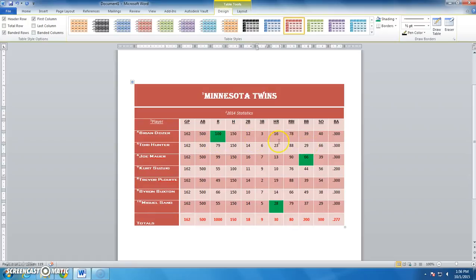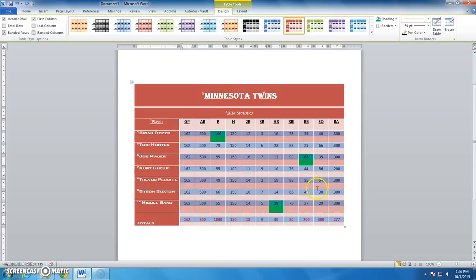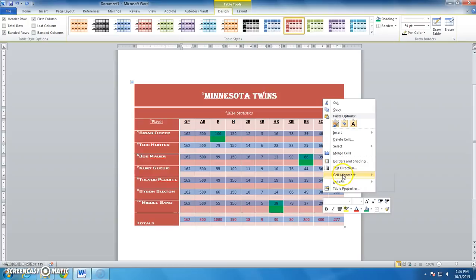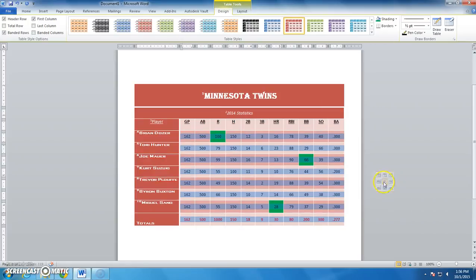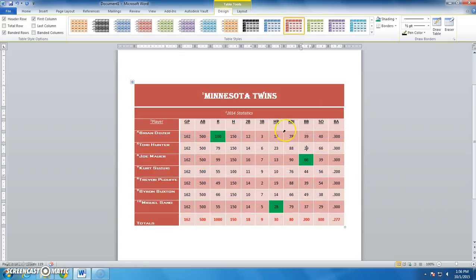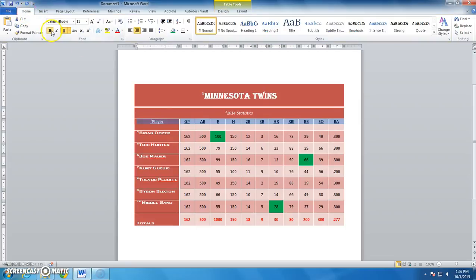I did notice our numbers changed again. Okay, so let's highlight all our numbers. Let's make sure they're all the same. Cell alignment, we'll go center, center. Okay. Let's bold all of these in row 3.